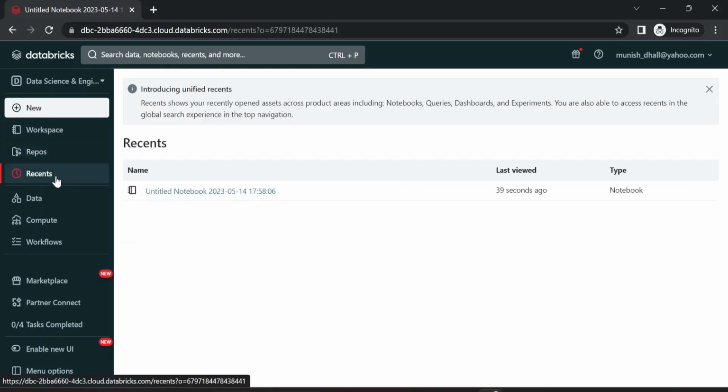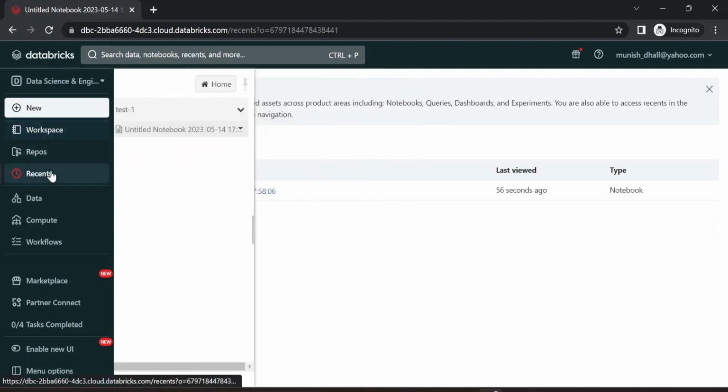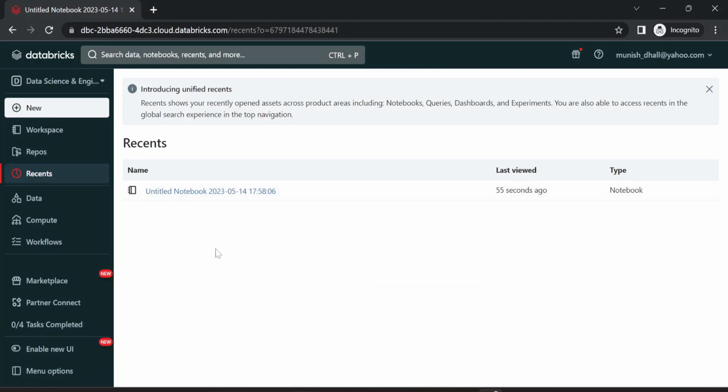This is an interesting one. Now, Recents has the list of all the notebooks you're working on. So you don't have to navigate always to Workspace and find your respective notebook. Sometimes you work on more than one notebook. So come to the recent section, find out which notebook you're working on and select it from here.